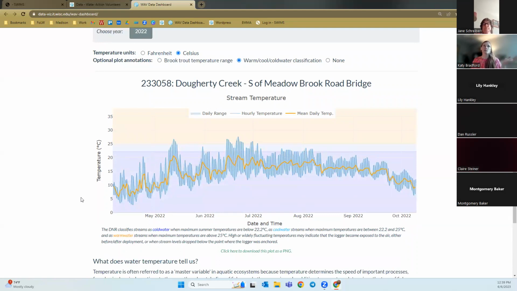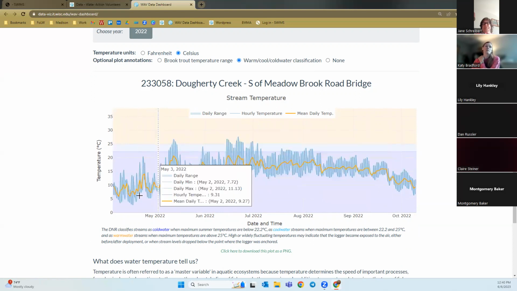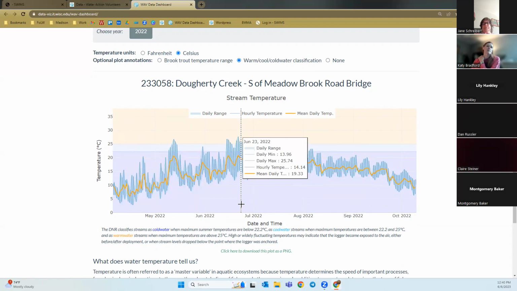We then ship the thermistor sensor at the end of the season back to us. It's entered into SWMS, and then we extract that data from SWMS to create this dashboard. So you can see the temperature every hour throughout the season and get a sense for the general trend. It's hard to say, but this looks like it would be a cold water trout stream, because the max temperatures during the season are in this cold water category, which is what the background of the graph is showing.